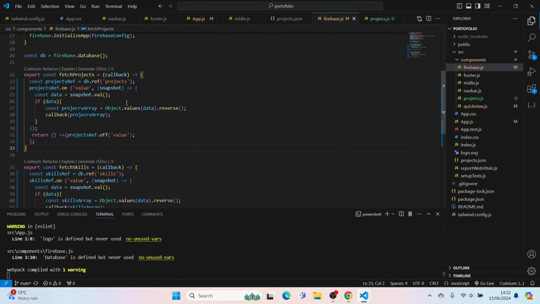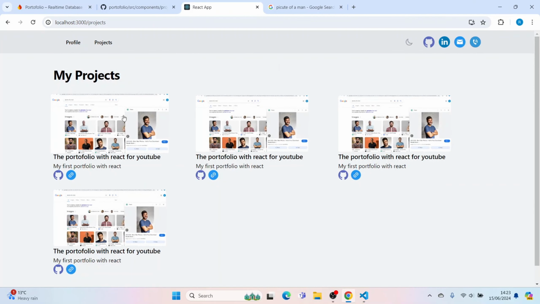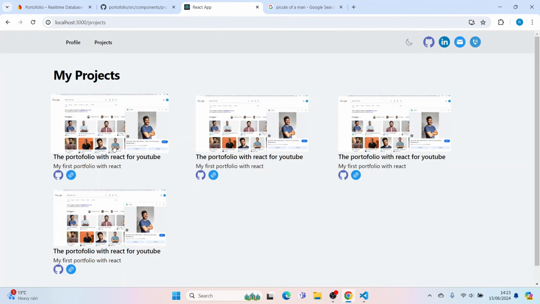Right, let's make sure that this is correct. Export constant fetch projects callback. Yeah, we're going to make a constant projects ref, that is fine, and then we're gonna make sure that this is correct. So profile and skill is capital as well. Skills, right? And they should appear. So profile and project, they should still work as well. And they should take me to the website. Yeah, so that's pretty much it.